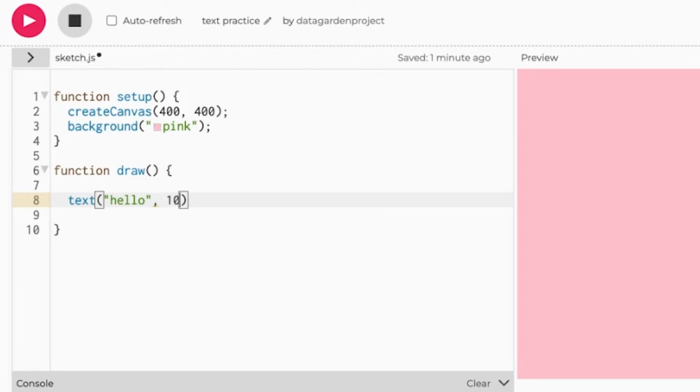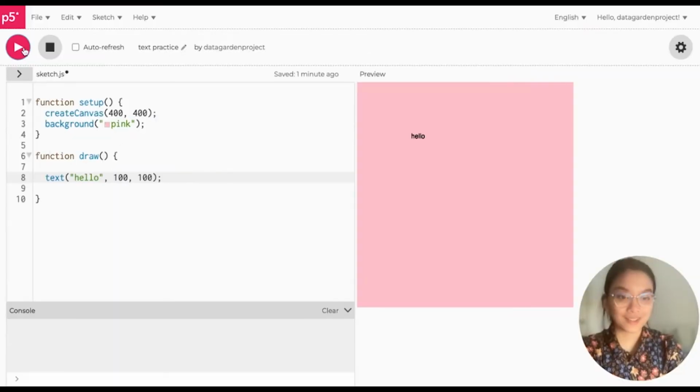So let's try 100 X and 100 Y. And there we go. And then we have the word hello positioned at X 100 and Y 100.